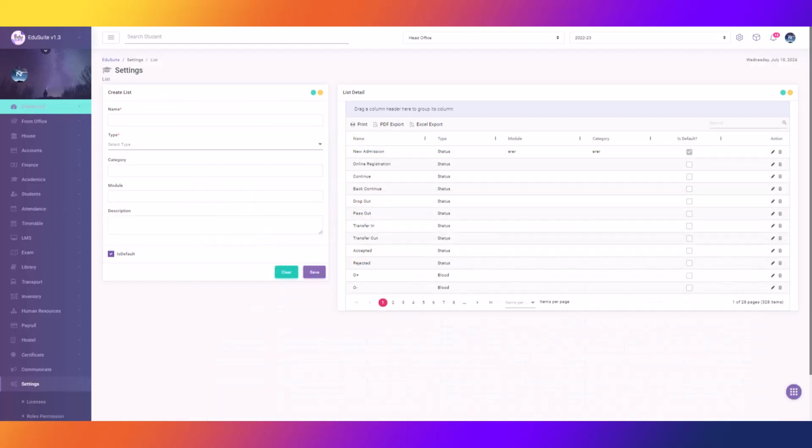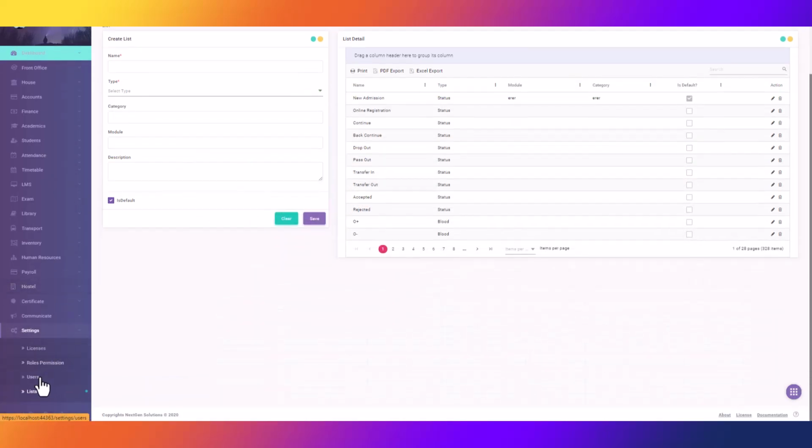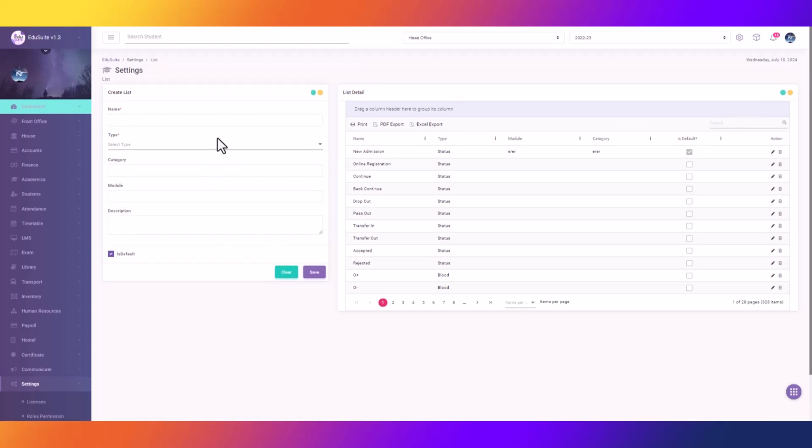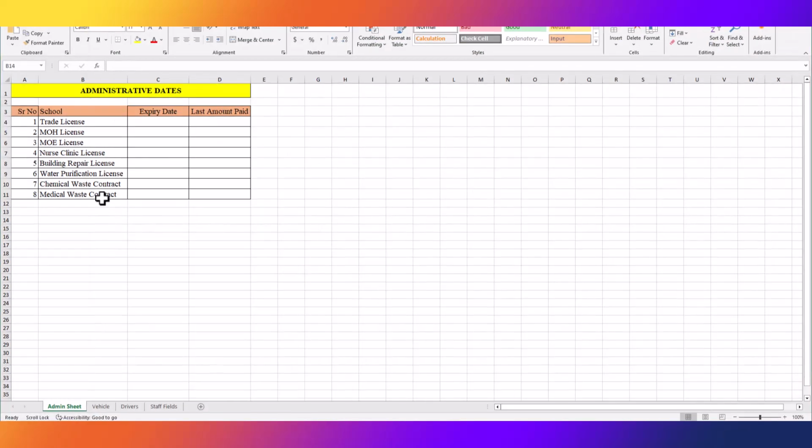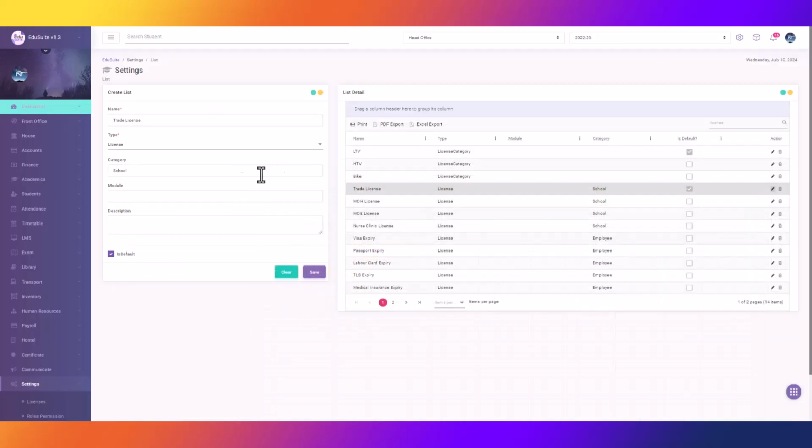For this, we have to go to the settings and the list module, and we would add licenses definitions here. We have added already some licenses for you. So here we go. We have the licenses here. For the licenses to add in the system, you mention the name of the license, like here, that you wanted to add medical waste contract, and then the type would always be license, and then the category.